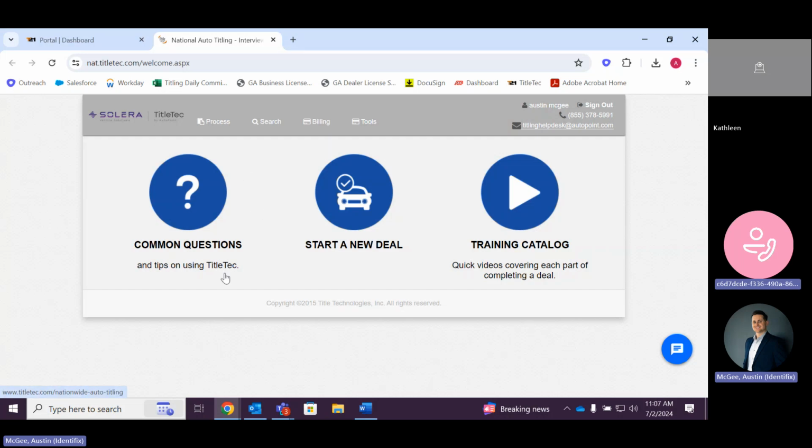You're going to have the common questions here, the training catalog on the right. And then in the top right, you're going to see our customer service number as well as the email. Our customer service is going to be available from, I believe, 7 to 6 Central Time, Monday through Friday, and then also 7 to 4 Central Time on Saturday. So they're going to be around to help with deals via email and phone.